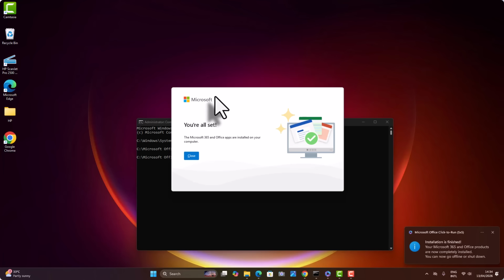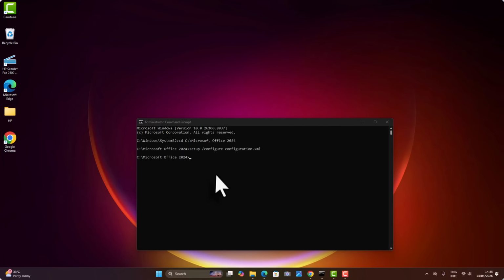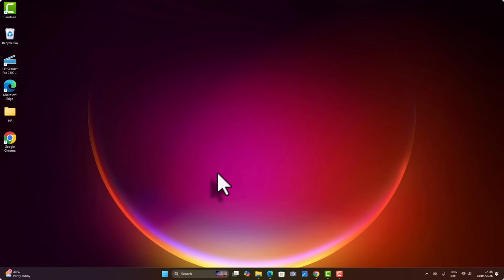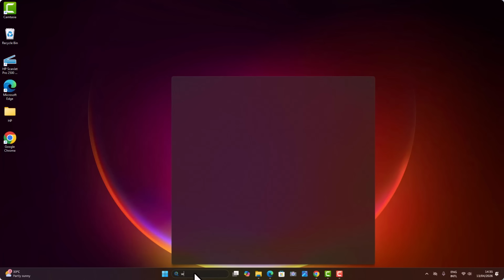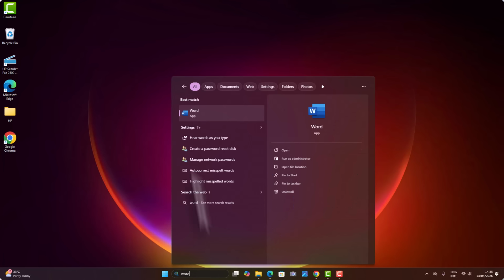You can see that the installation is completely done. Now let's click on this close to close what we've done. Now on this command prompt, type exit to close the window. Now let's go over to our search bar and type Word. Now you can see this Word, just click on it.